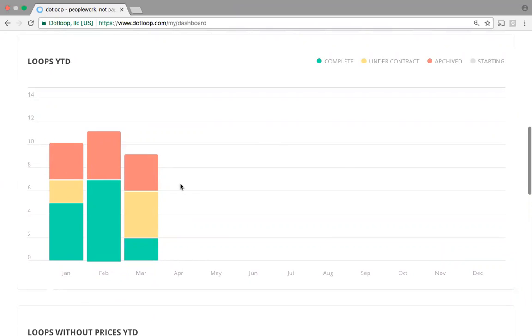This is just showing me what loops I've created and what months and where they're at. So I've always got some archived loops out there. And notice this, it's telling me to click to view loops.